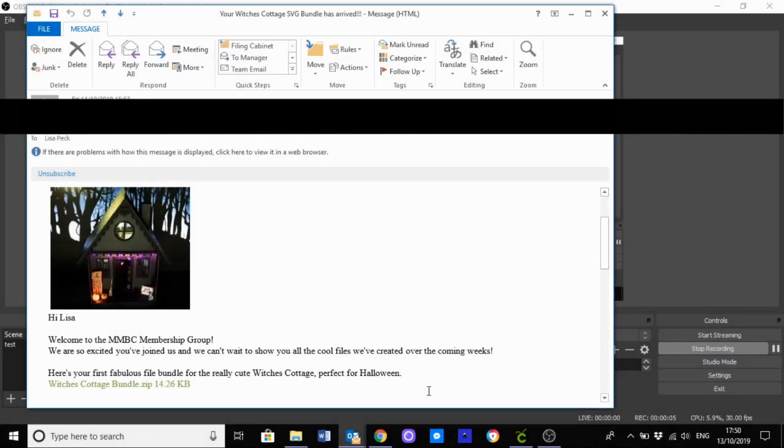Right, I'm going to talk you through the process of saving a zip file or compressed file containing SVG files onto your computer, extracting the SVG files, loading one into Design Space and resizing it to the right scale.